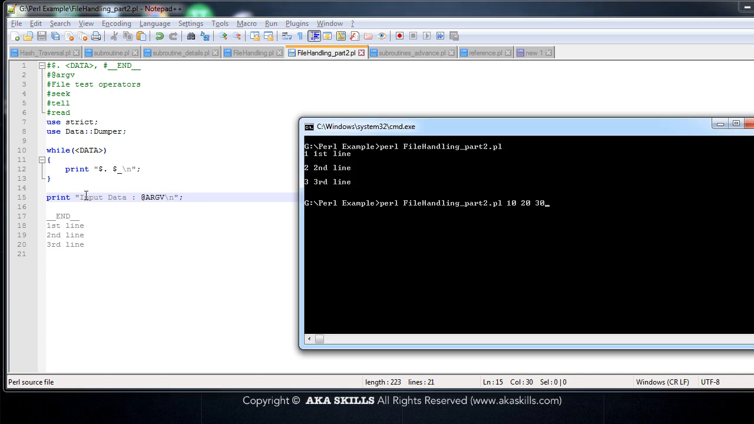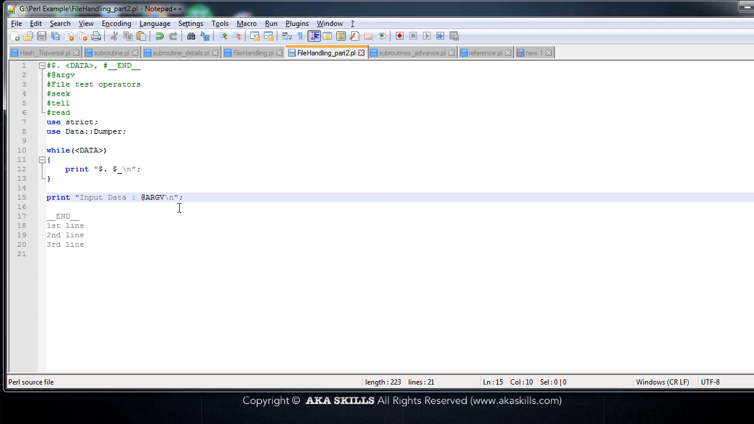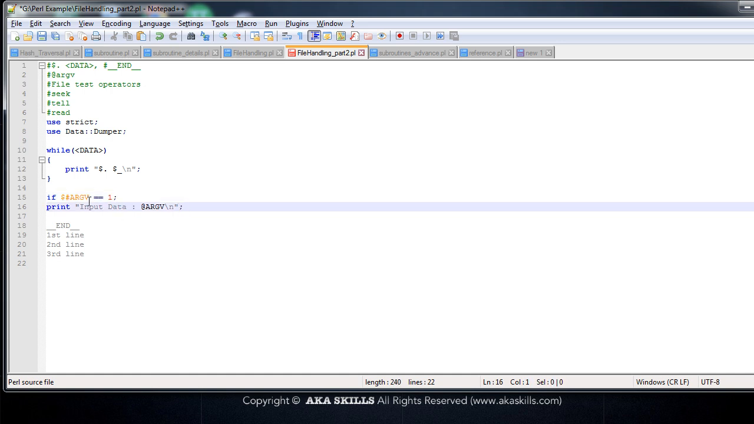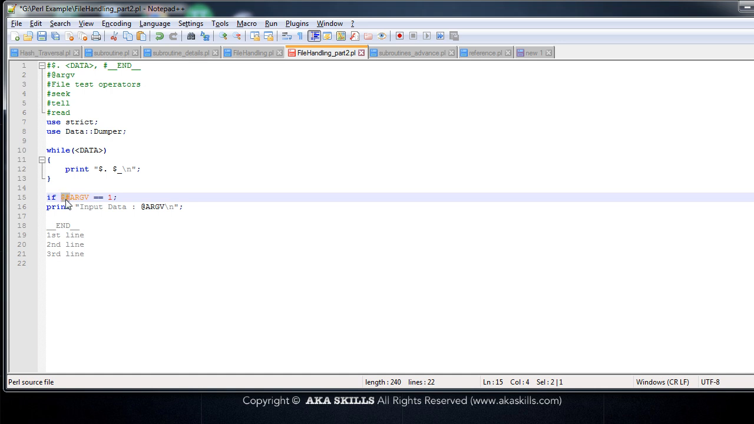Now if I execute this program and see what happens, you will see we have got input data 10, 20 and 30. Now your program accepts a few data values from the input parameters. You can also have a strict check that you can place in your script file. I would say $#ARGV should be equal to 1. If you remember, this is the way we can get the length of the array. I'm taking the length of the @ARGV array.